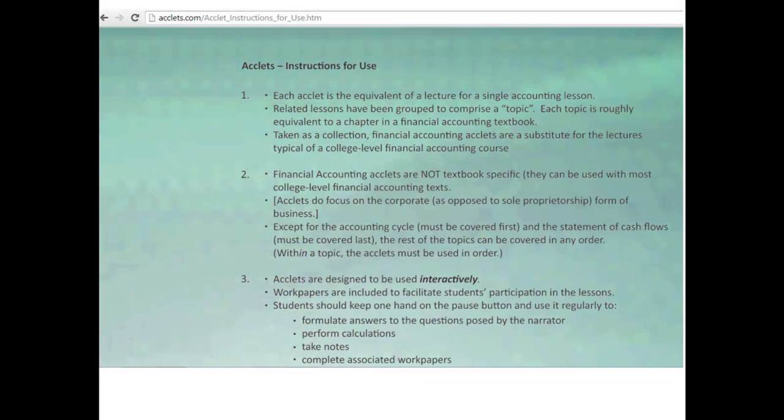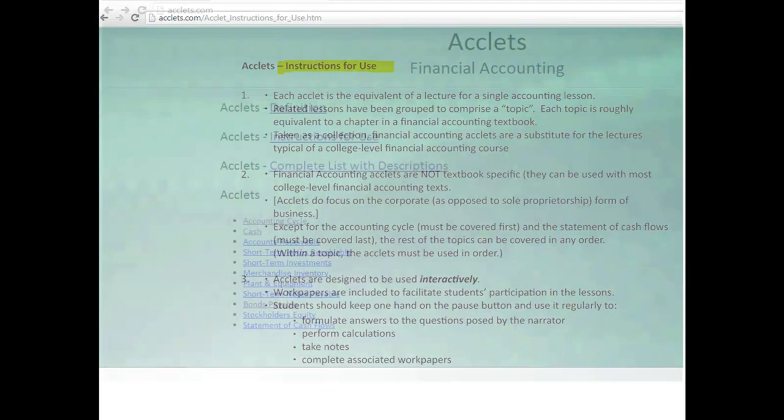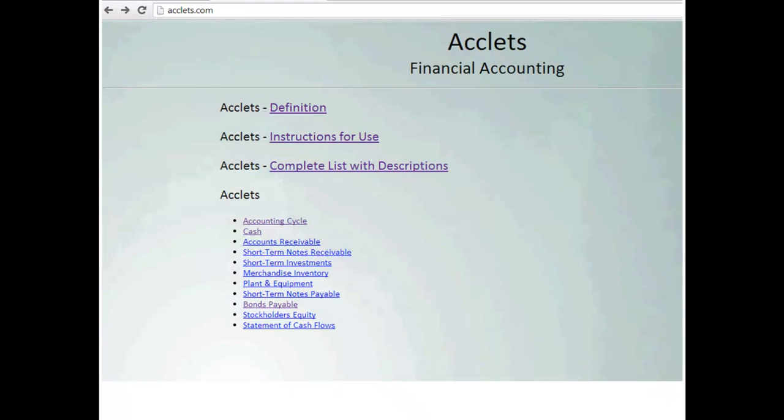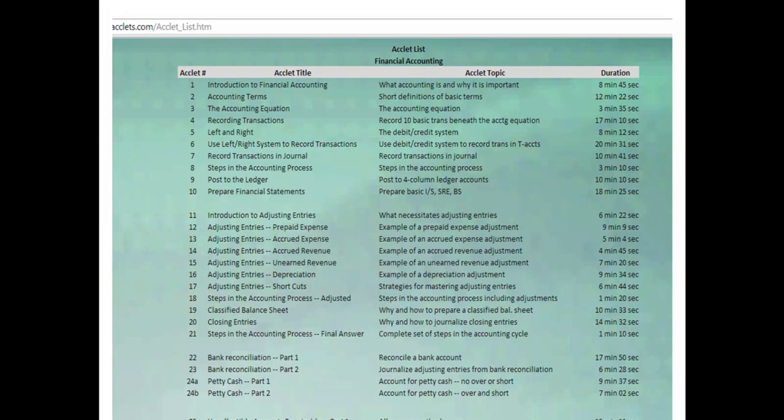Of course, you have access to these printed instructions anytime you want to read them, but I'll combine them with a virtual tour for you now by showing you the complete list page. Here, each line corresponds to one Acclet, which covers one accounting concept or lesson. Sometimes the Acclet title gives you a pretty good idea of the concept covered, but sometimes you'll need to look at the topic column to get more information.